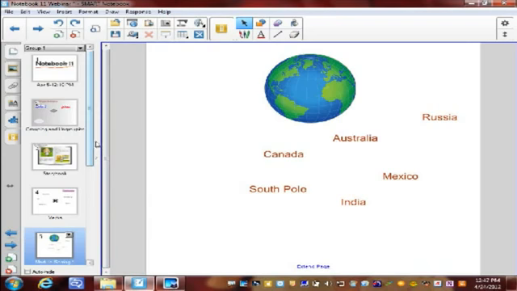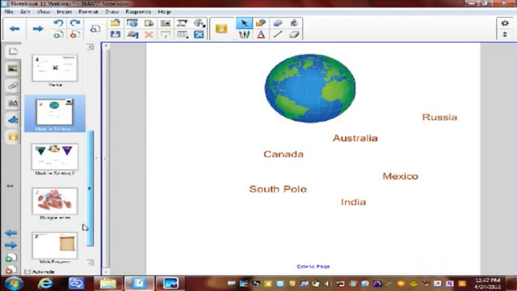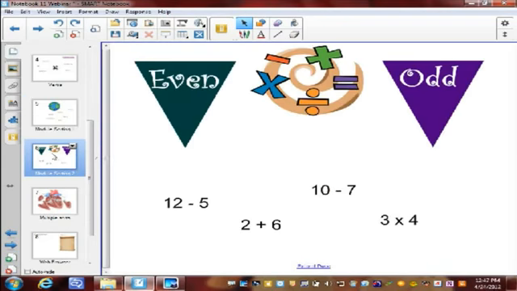All right, so that's using the activity builder, and I've created a couple of other activities that we can use as well here, which I really like. First of all, I'm going to go to the next slide, and I'll see that I have even numbers and odd numbers. So here are some simple numbers: 12 minus 5, 2 plus 6.